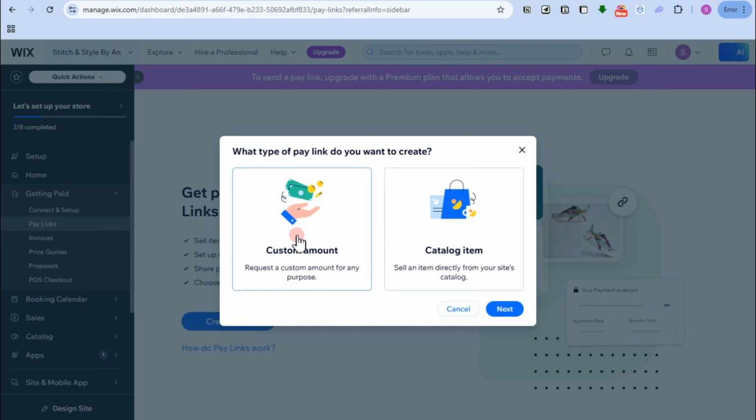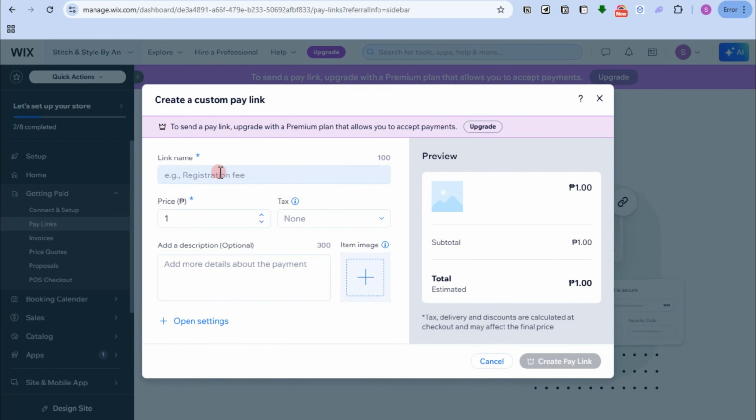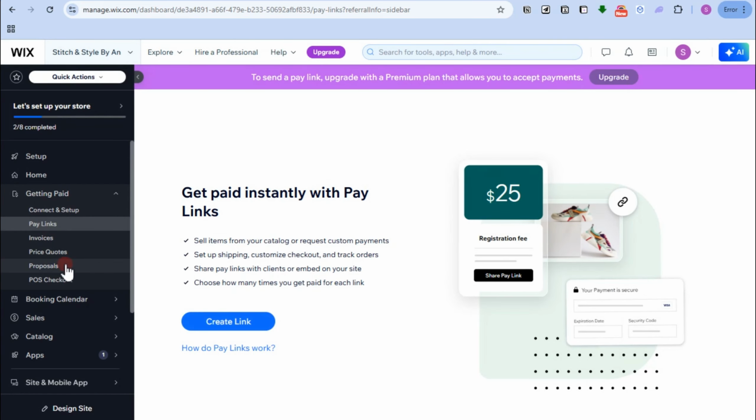It could be custom amount or catalog item. So for example, request a custom amount for any purpose. Then all you have to do is to add the link name, okay, the price, description. You can also add a logo. After that, create pay link, copy the link, paste and send this to your customer.